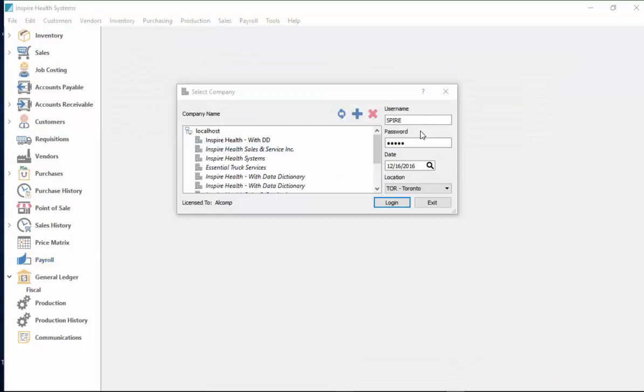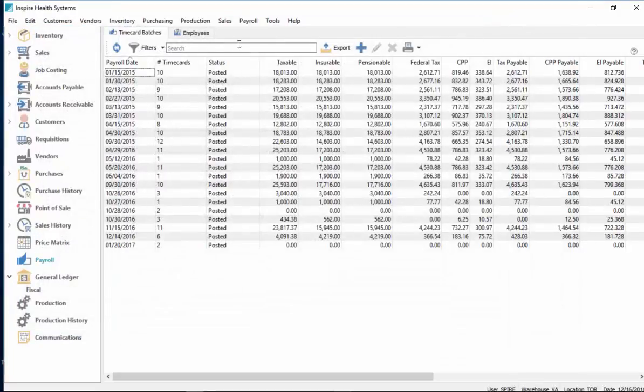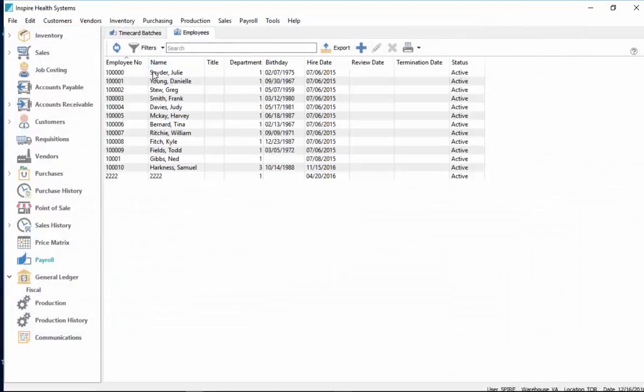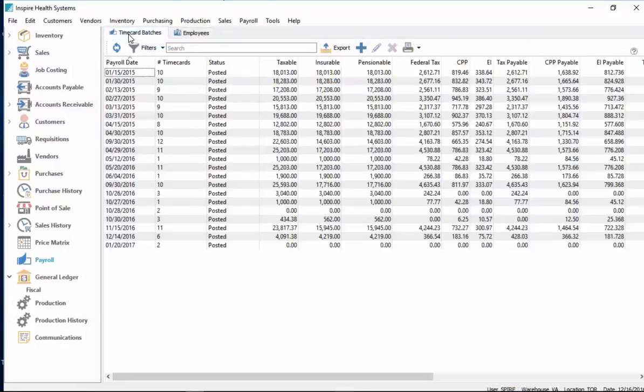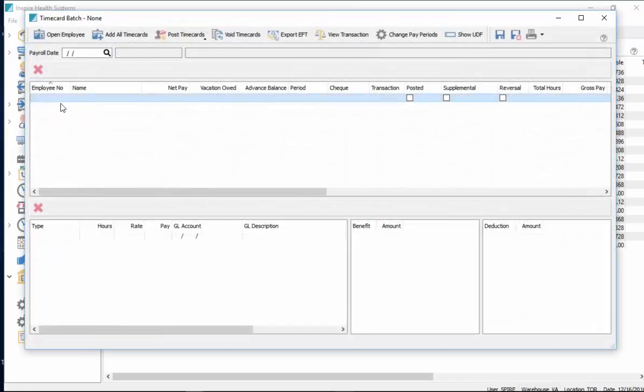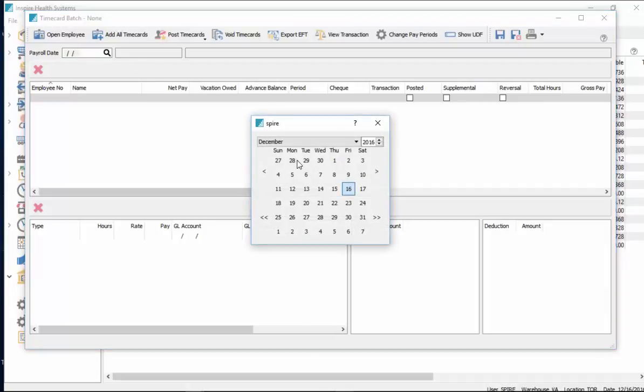Okay, so we're going to log back in again, and we're going to be in 2016. And then you'll notice if we just double check that employee, earnings is 572, nothing for this year. So typically now if you posted something new into payroll, it would always go to this year.